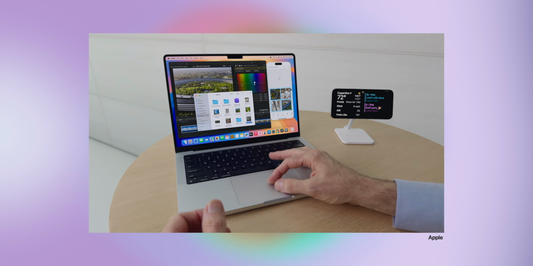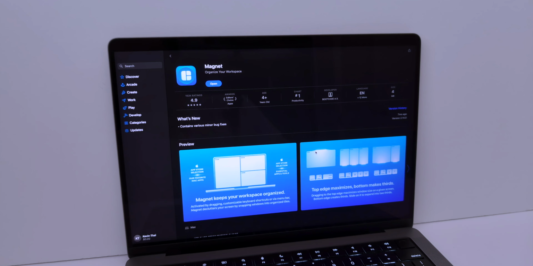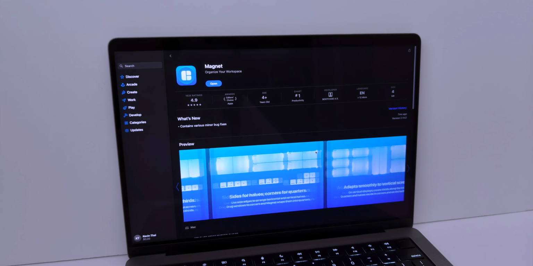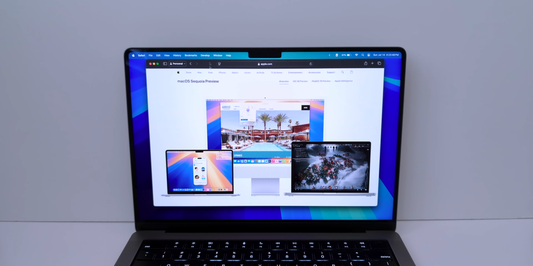Alright, macOS Sequoia finally gives you a way to snap your app windows, which Apple calls tiling. I've been using a third-party app, Magnet, to arrange my apps, and after using Apple's version, I'm sticking with Magnet. Tiling is very basic.